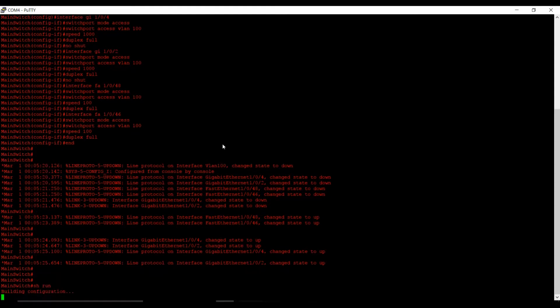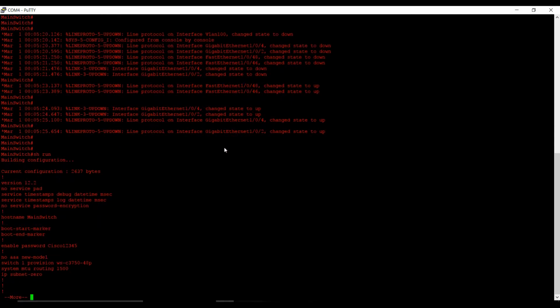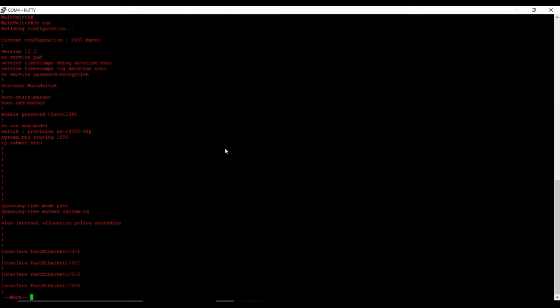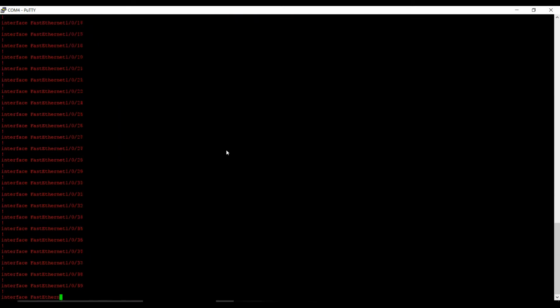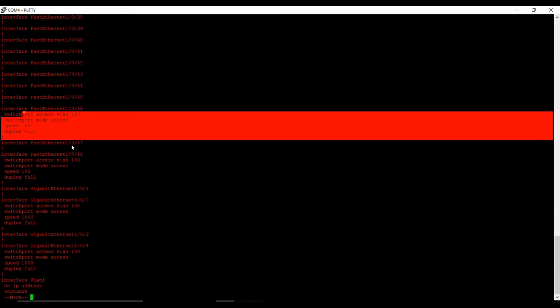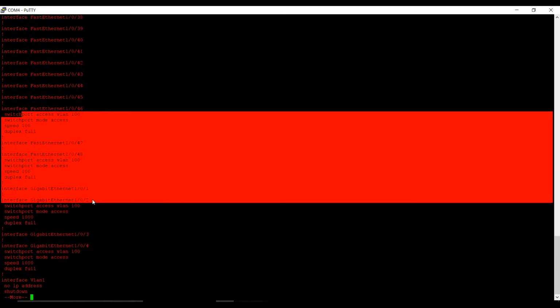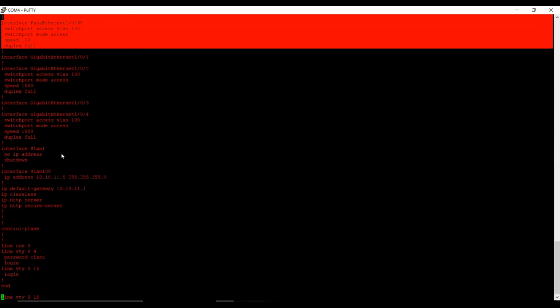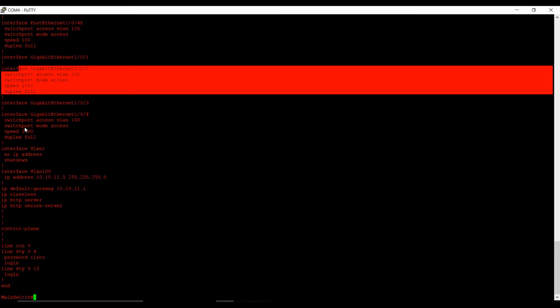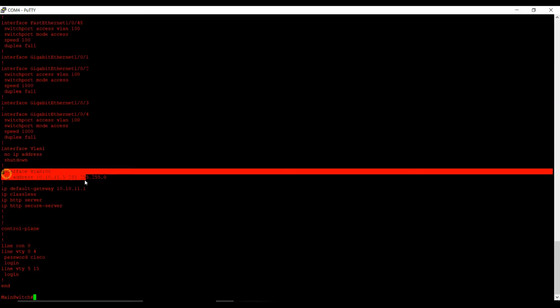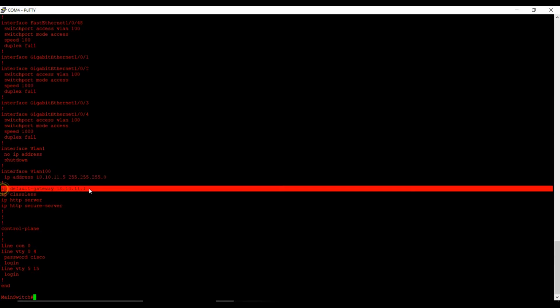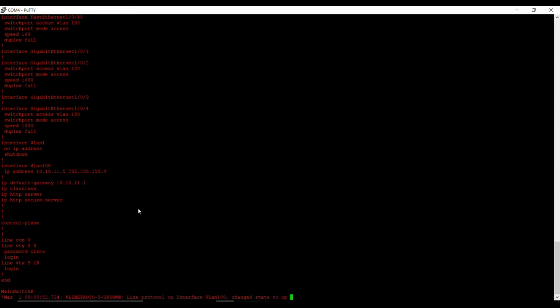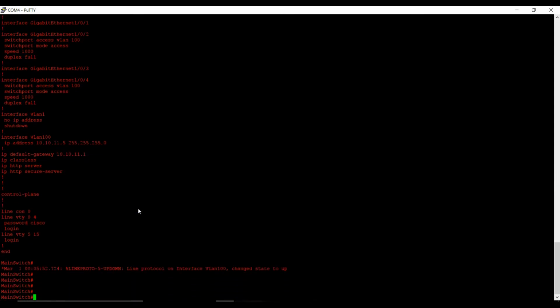Do a quick show run. Right here, 46 looks good. 47, yeah, 48 looks good. Our gig ports look good. We have our IP address here, IP default gateway here. And as you can see, interface VLAN 100 just came up. Okay, that's it. We're done with the switch.